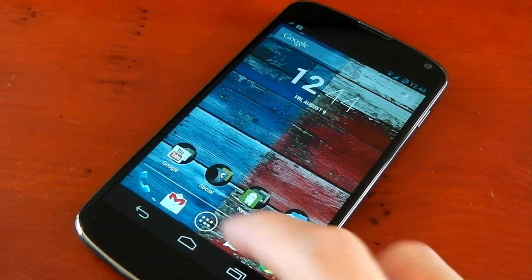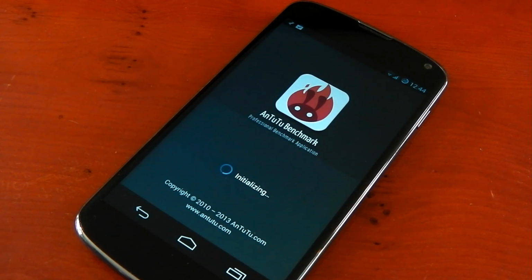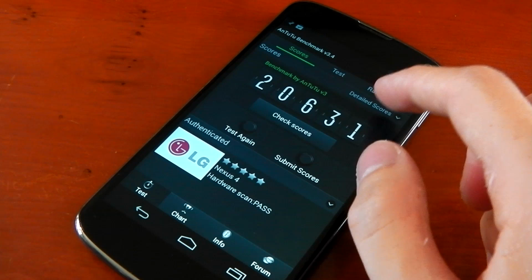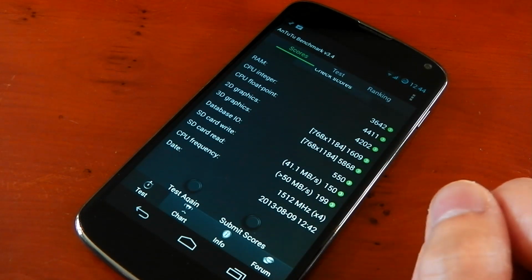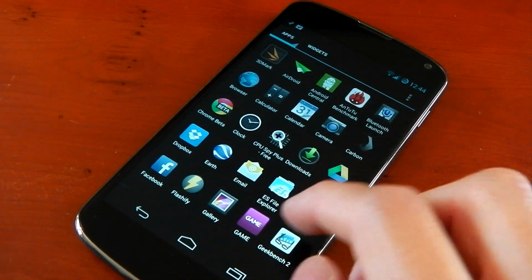I know a lot of you guys want to see the benchmarks, so we'll open up AnTuTu here. And don't forget, take these with a pinch of salt because they do kind of vary all the time. I scored 20,631. You can see the detailed scores here. I was at 1.5 gigahertz, so I didn't try overclocking. Obviously, if you overclock, you will get a higher score.